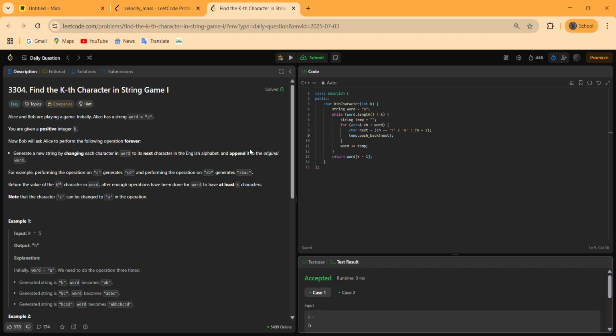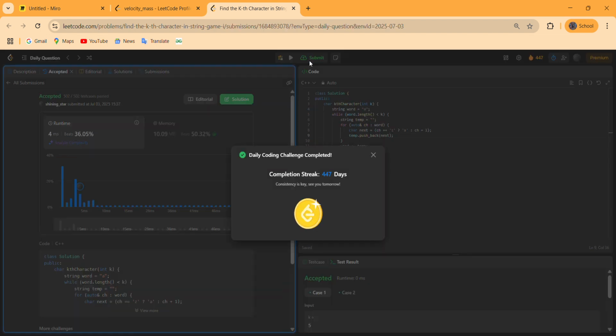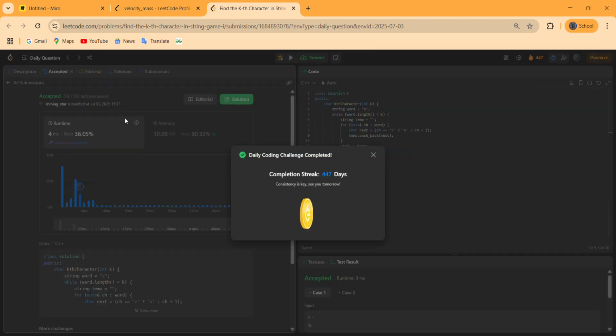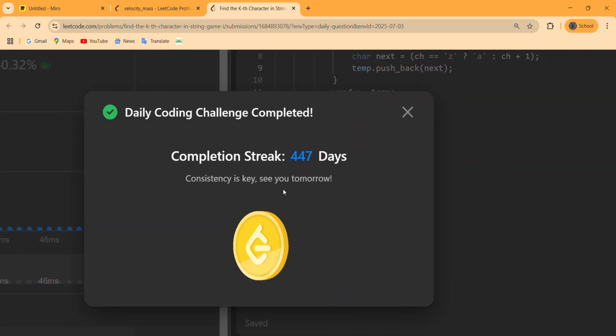Yes, it is running fine, so let us submit this and check if it passes all the test cases or not. It does pass all the test cases, and this completes our streak from 446 to 447 days.